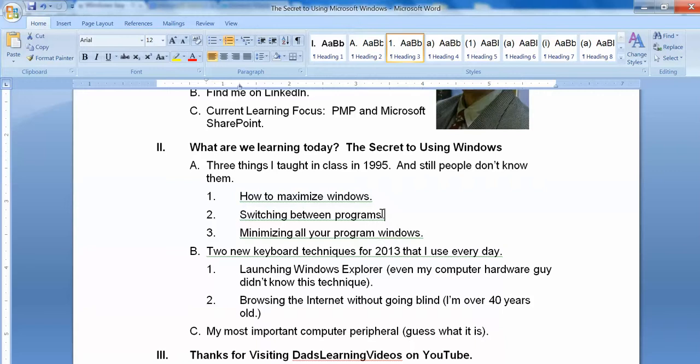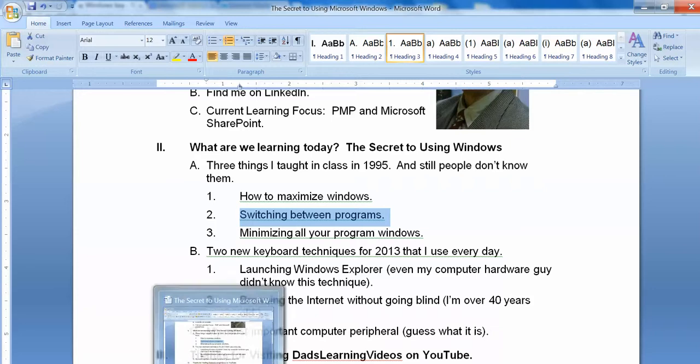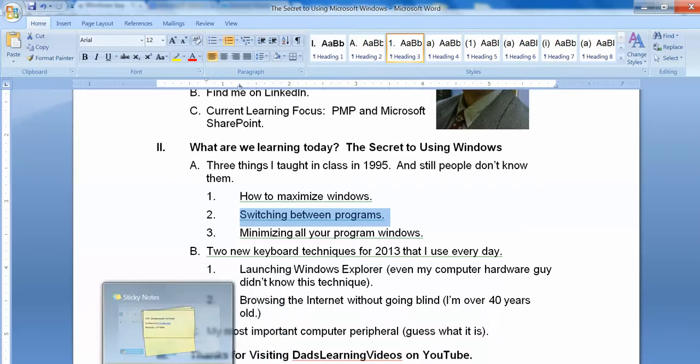Well, the next thing is, how do you switch between programs? You may know this because, like I said, it's not 1995, it is 2013. But a lot of you don't know how to use this. The secret to switching between running programs on Windows, well, you could use the taskbar down below. So it's definitely a mouse technique. That's really a good technique.